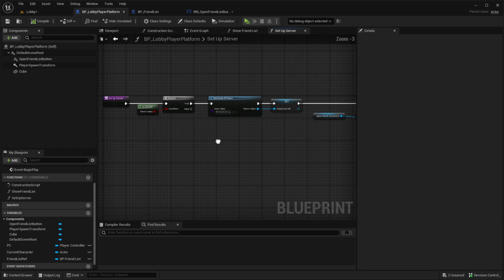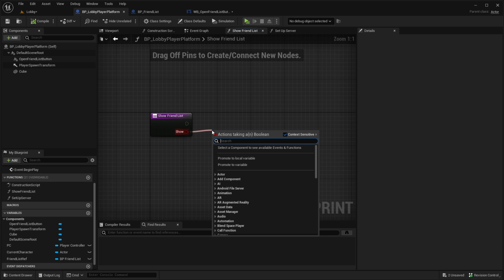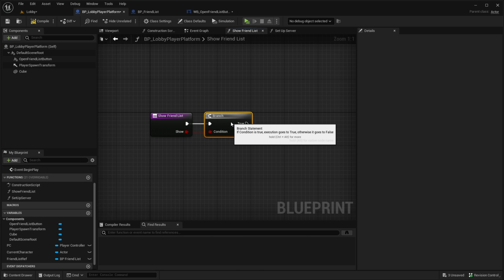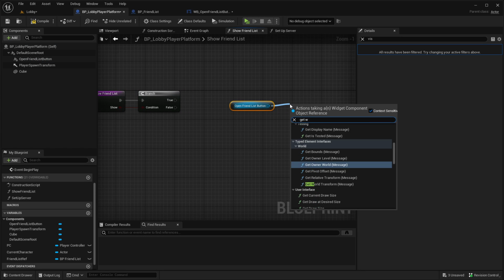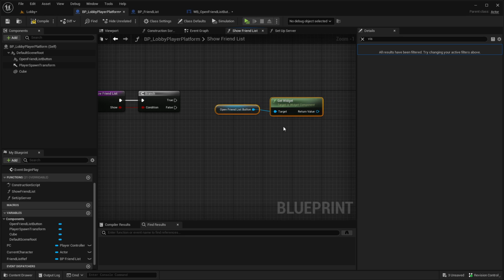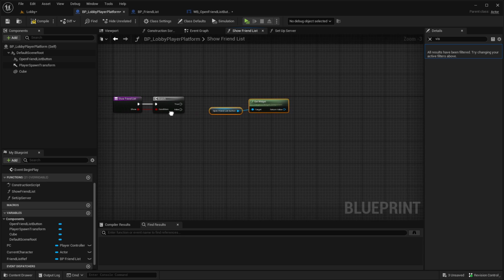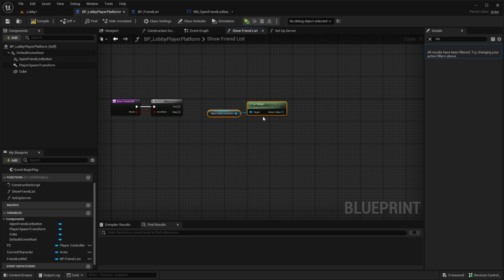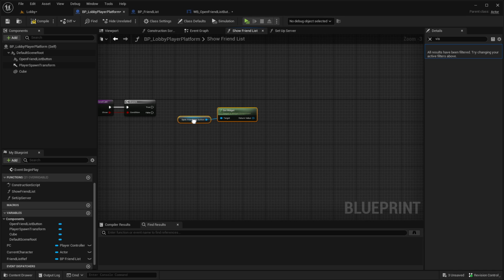Okay, next we still have to implement the show friend list function. So we're going in here, starting here with a branch, and getting now the open friend list button widget, getting here the widget, and what we want to do is actually hiding this open friend list button widget when we are clicking it, because kind of over it the friend list will be shown, and then we don't want to see the open friend list button in the background.